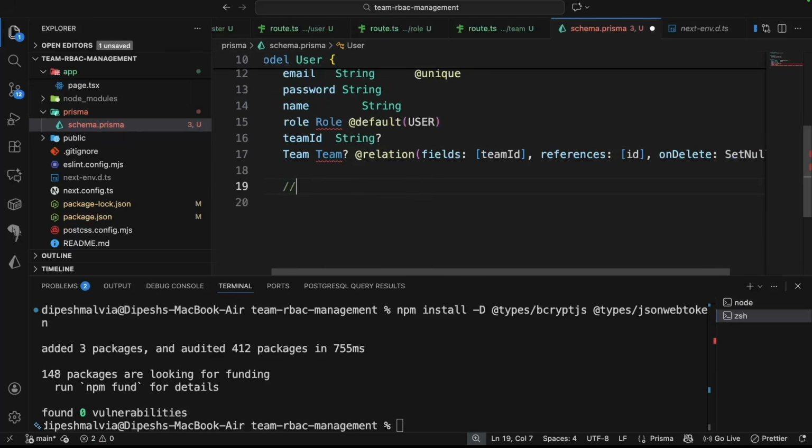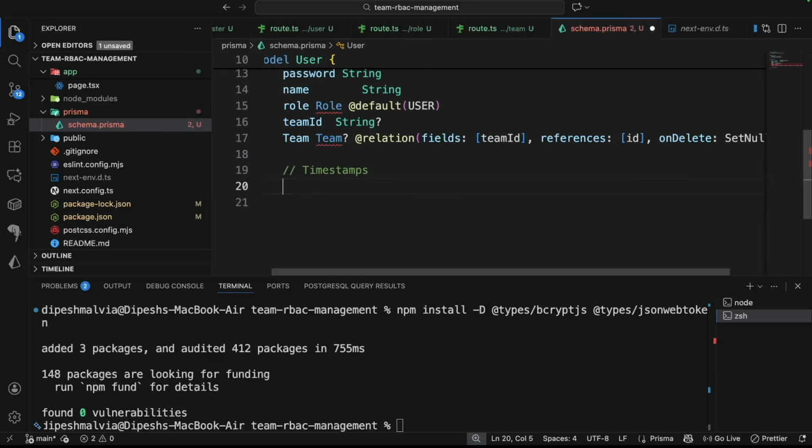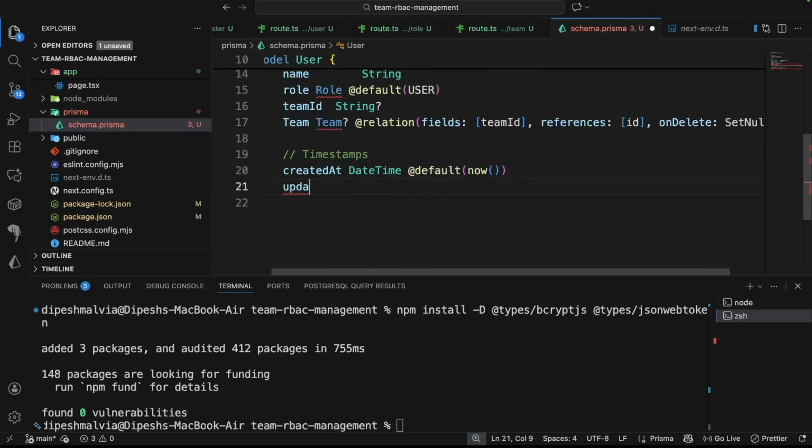Now after that, we will add some timestamps. So I'm going to have the timestamps, and in this I'm going to have the createdAt, which will be of type DateTime, and these will be created automatically. Whenever you insert a record, these will be created. So I'm going to have now, and then I'm going to have the updatedAt, which will be of type DateTime, and this is going to be updated at.